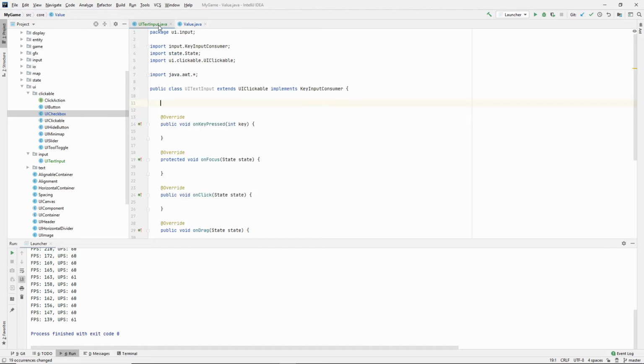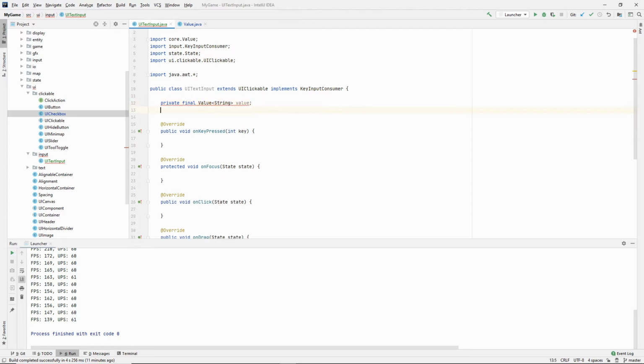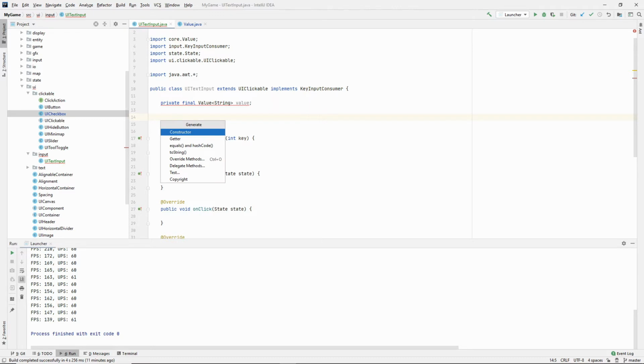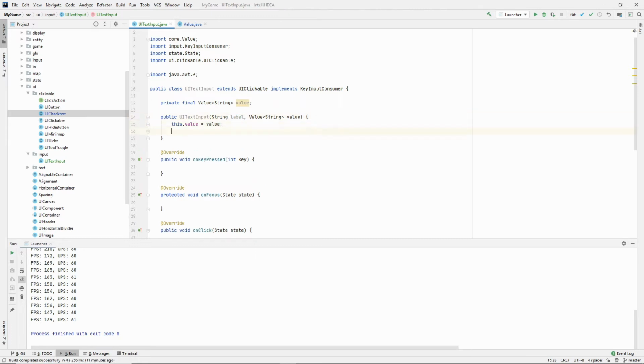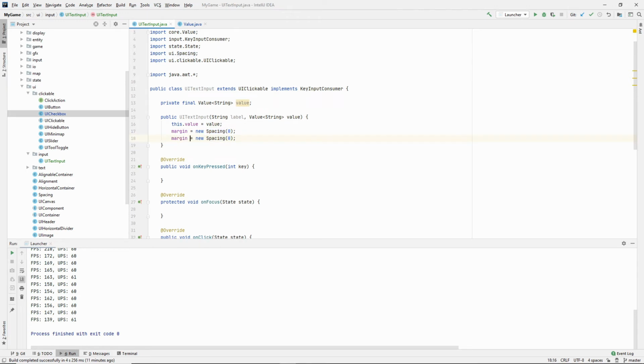So there we are. So in here, now we want to keep a private final value string. And I'm going to call this the value. All right, so let's alt insert and make a constructor. So we need to take in the value, but also I'm going to take in the label. So I'm going to have a label which comes with this input. All right, so the first thing that I'm going to do, which we often do, is I'm going to set the margin to 0 and the padding as well.